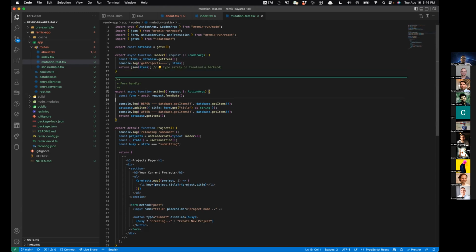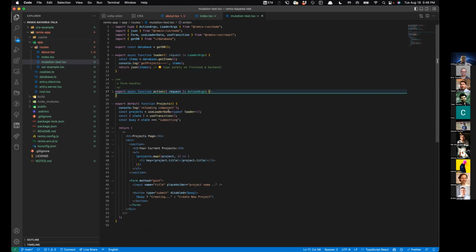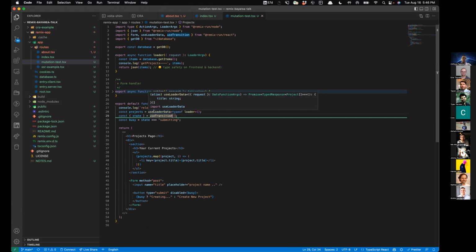And then inside of my actual component, Remix provides a hook called useLoaderData to be able to get that information that your loader returned.